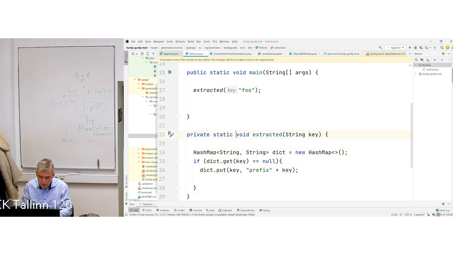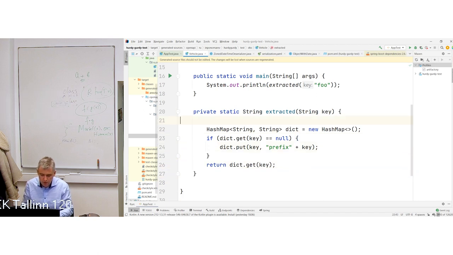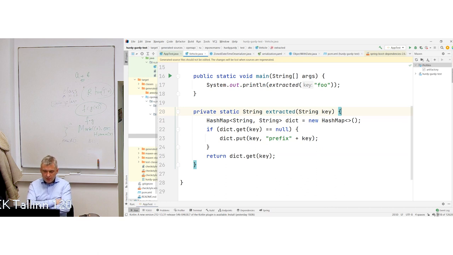But it's not void. I'm going to return some value here. So I'm just going to print it to console. Now it doesn't compile because we need to return some value. So let's return some value like this one. I can put it this way: return dict.get key. And of course return. This is not Groovy, this is Java, so we need to put return here. I think this code makes sense for you. We are asking for some key in a dictionary. We didn't find it, so get returns null. So we are calculating the value, and we are returning this value, right?